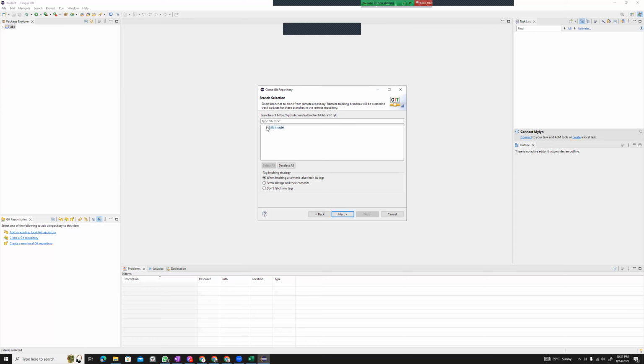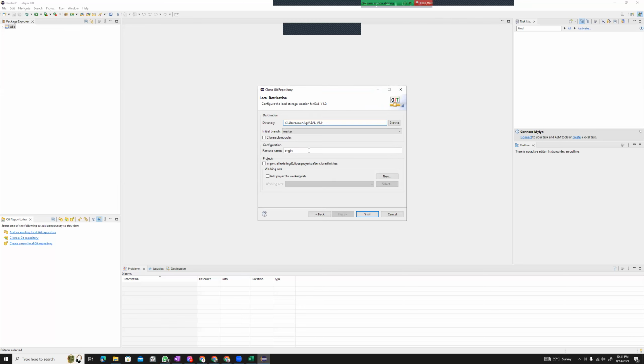And remember another step: after downloading it, we have to create our own branch. We have to copy the course in our own branch. Okay, never mind, just download it. Now here, the main part: where do you want to download it? Local destination. You have to change it. You must change it.